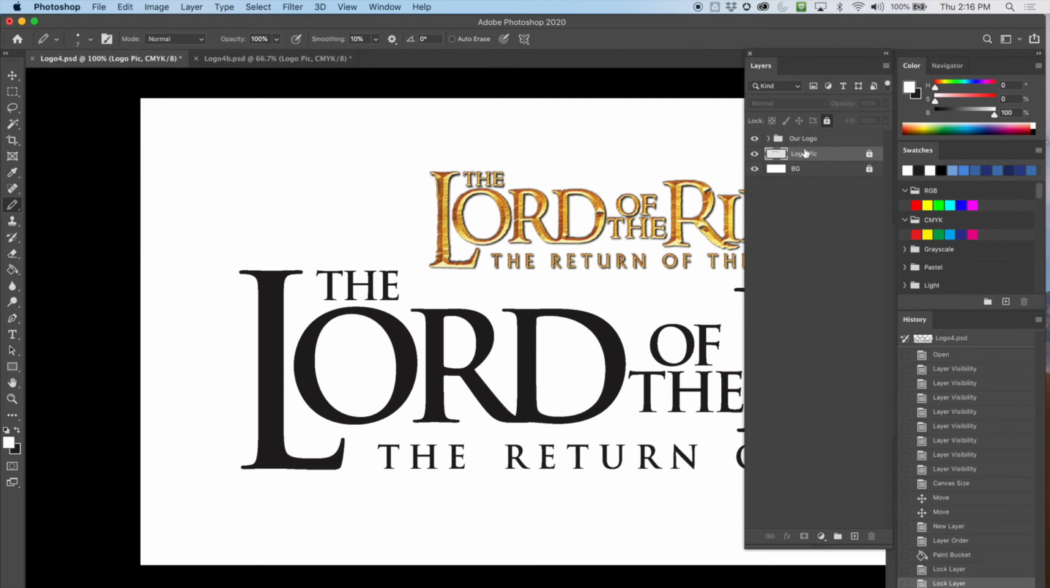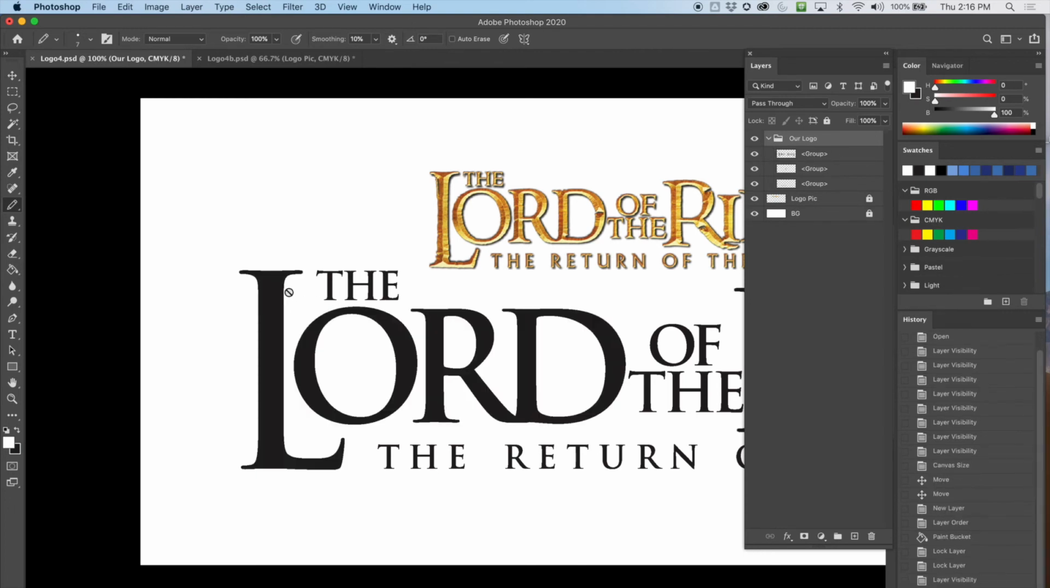So I want to go up to the right layer. Right here I'm on the logo pick. That's why it's showing me this little deny sign. I want to go up to our logo. Okay. And I'm going to first mess with the larger letters. So I'll just start here.